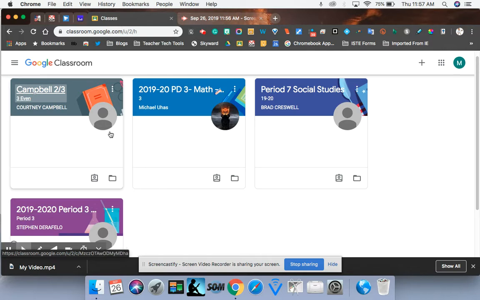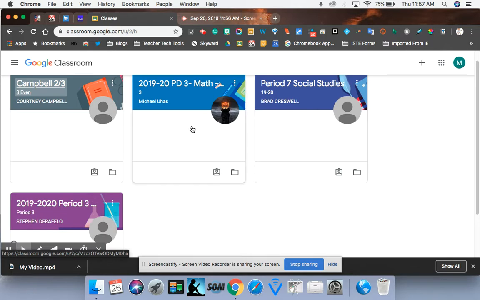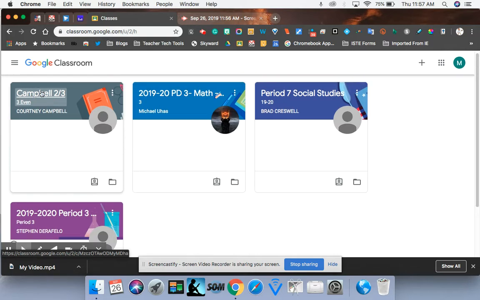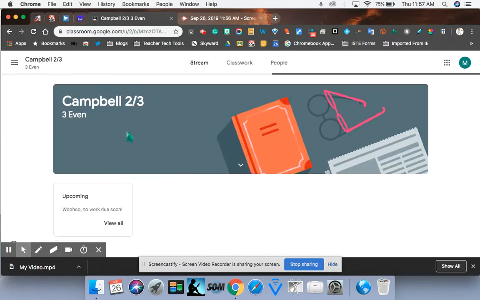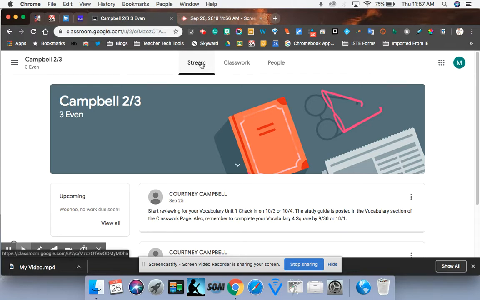Now, let's go and look at some of the teachers. If you notice, I had about 4 or 5 teachers who allowed me to join their classes, so we can see some of the ways that Google's laid out. So let's take a look at Mrs. Campbell's class.